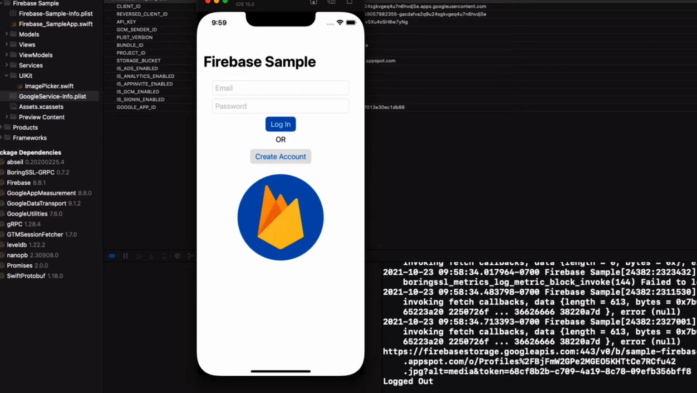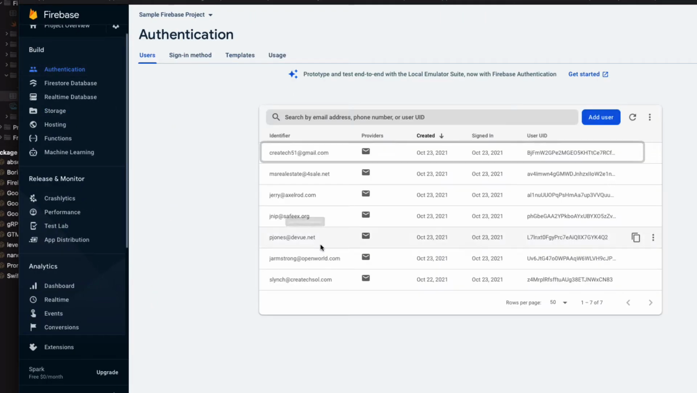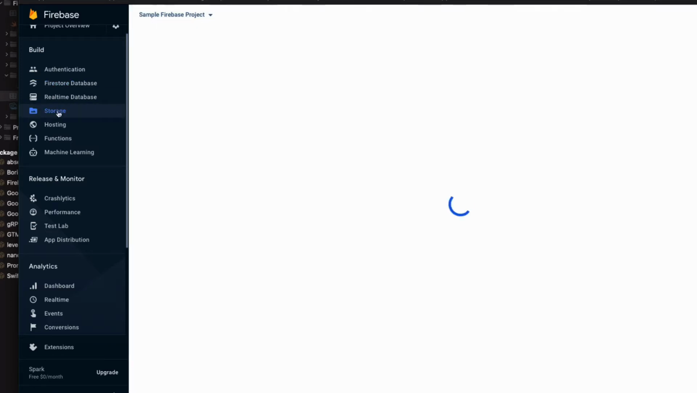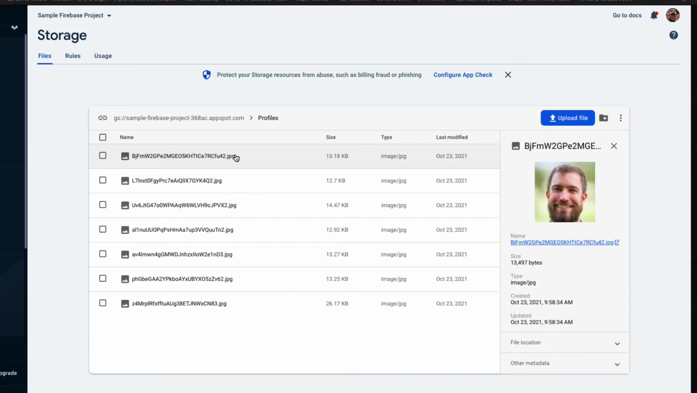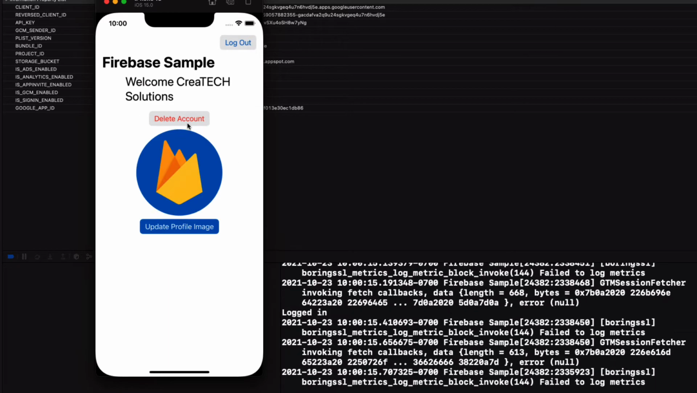If we return to the console, we see that the new user is in the Authentication tab. A new document entry has been entered into the Users collection, and a new image is in the Profiles bucket in storage. Of course, we could have verified this by going back to our app and trying to log in as that user to see if the information is displayed.